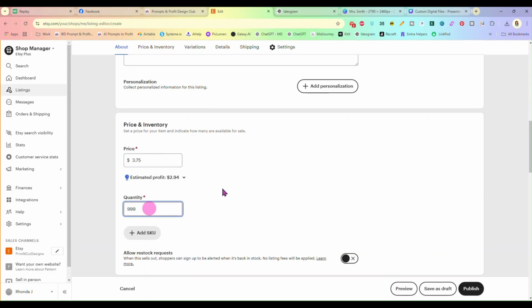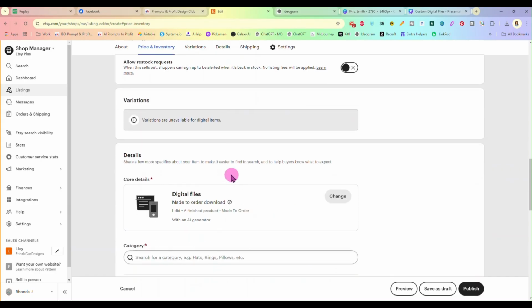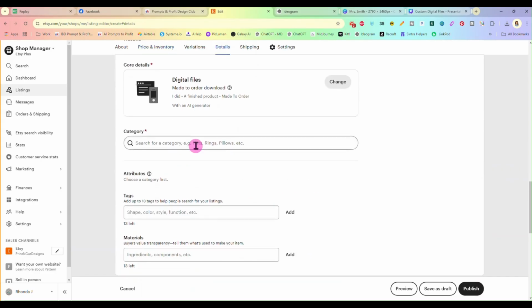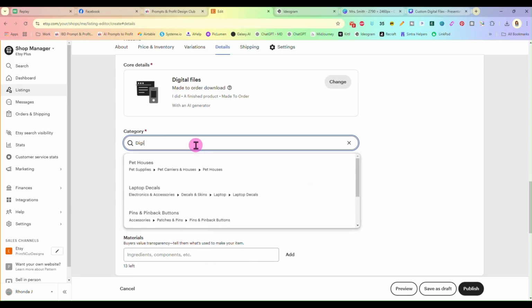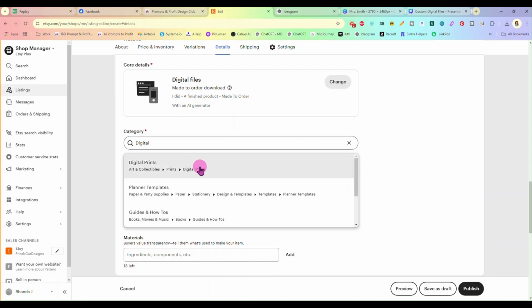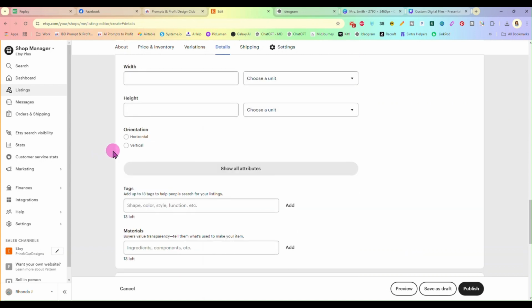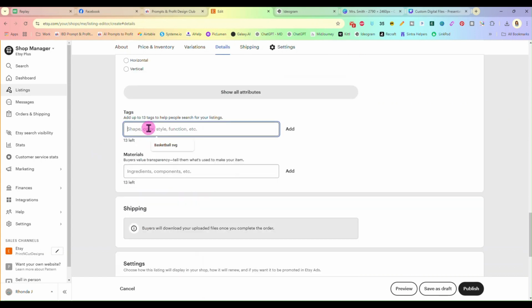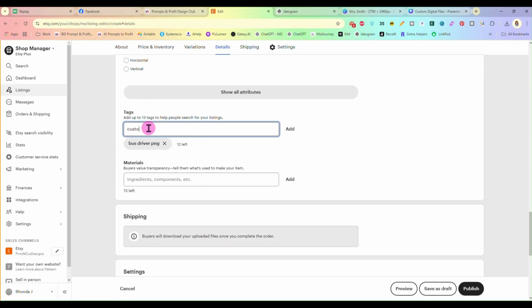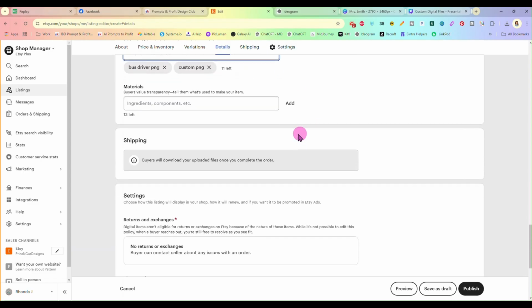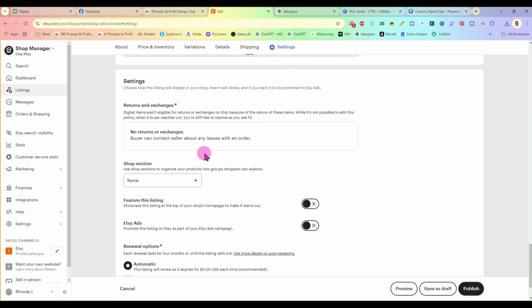and then your category it will go into digital prints, and your tags. Again, you know what to do here. Bus driver PNG, custom PNG. I'm not going to fill them all out. And we will go down here and then pick your shop section. This would be sublimation tumbler wrap.